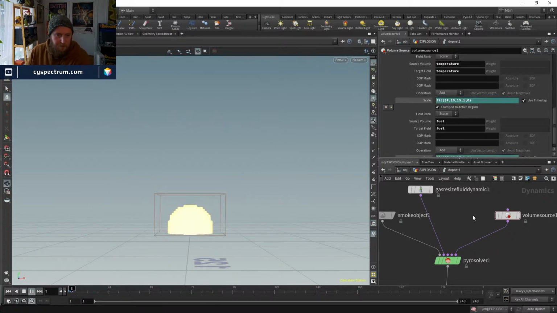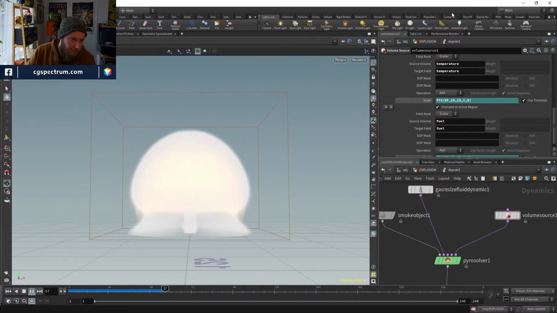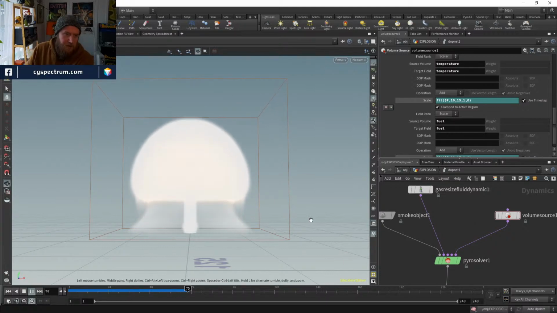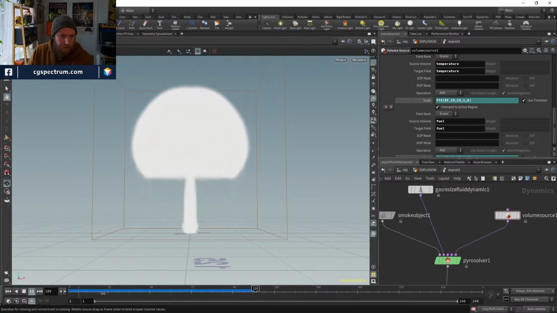So I could turn off my temperature as well. Let's do the same thing. And then I'll probably just get density left behind. There we go. Mushroomy. Great. So there's our perfect mushroom.